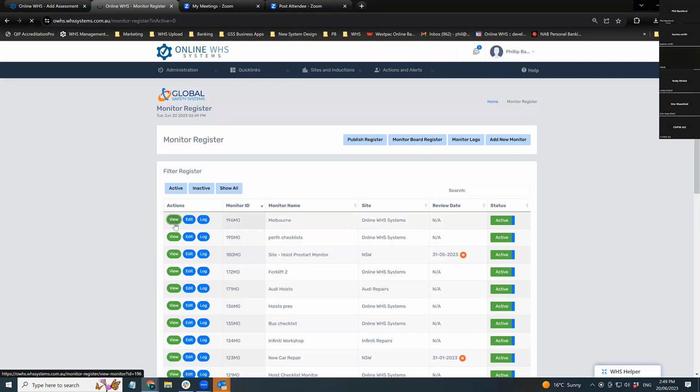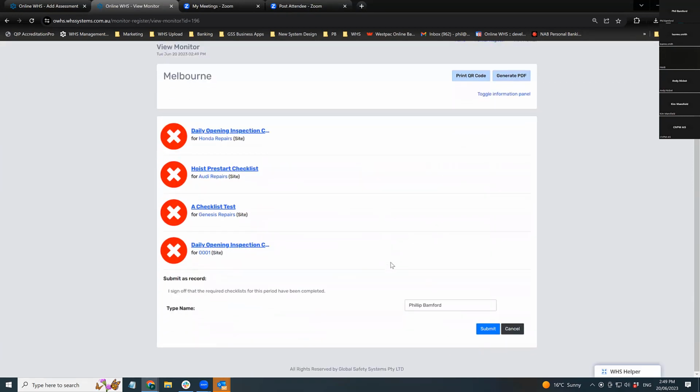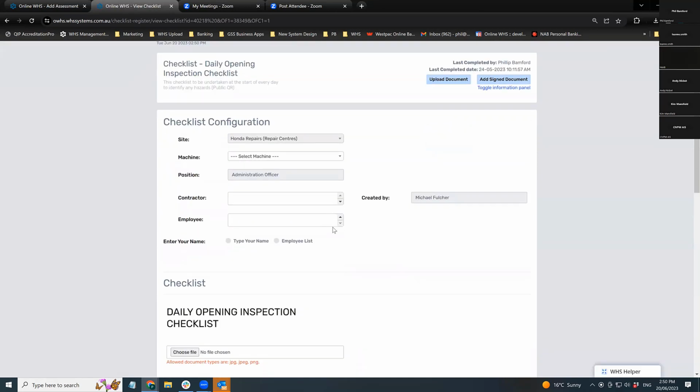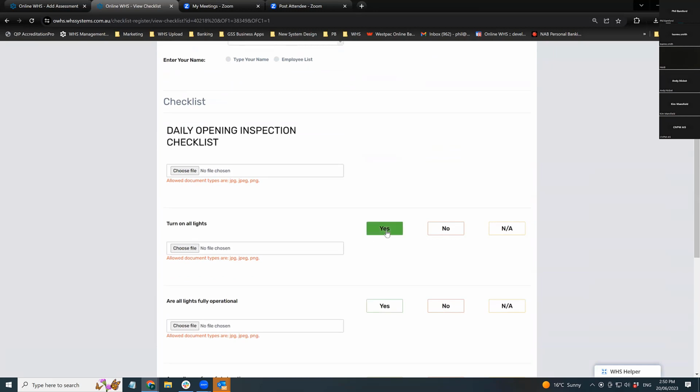So if I select view, you can print out the QR code. You can stick that in your factory or wherever it is. And you can say to your foreman or managers or whatever it is, these are the checklists that you're going to do every single day. I want them done. Scan the QR code. Instead of them logging and scanning four QR codes, they can scan one, just come through here, and they can actually do the checklist. So they come through here, do the checklist.